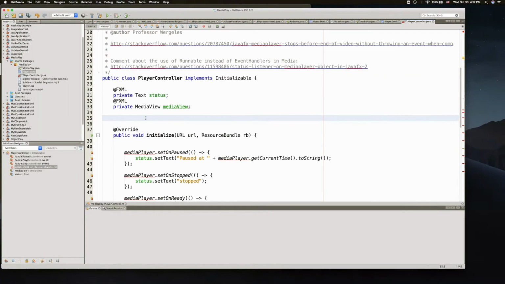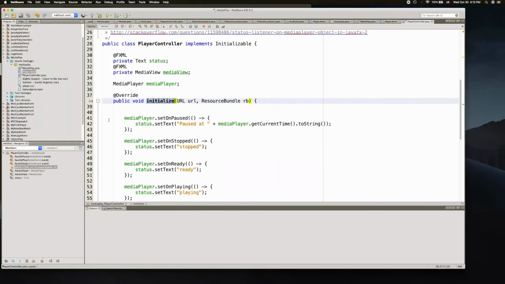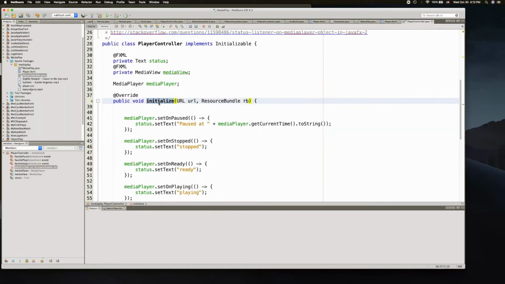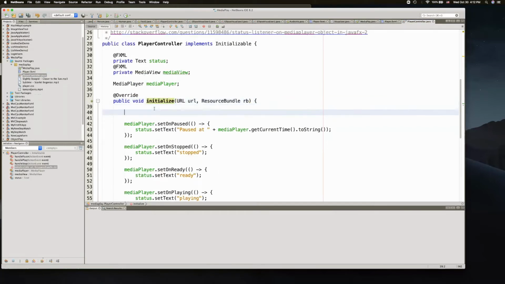So here I'm going to create a media player. Media player is going to be the type of the object, and I can specify whatever name. In the initialize, that's like our constructor. In the main class, when the FXML loader loads the FXML file, it's going to instantiate the controller, and this initialize method will get called. So this is a good place to initialize all your objects and to set up listeners.